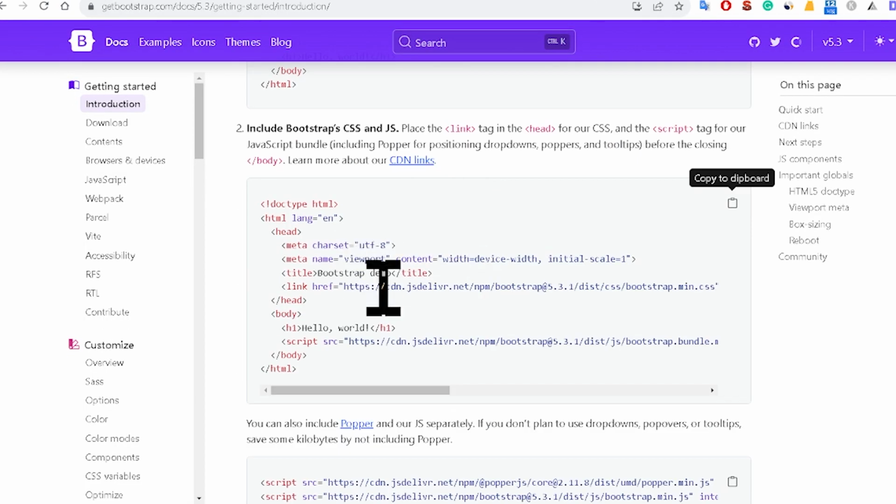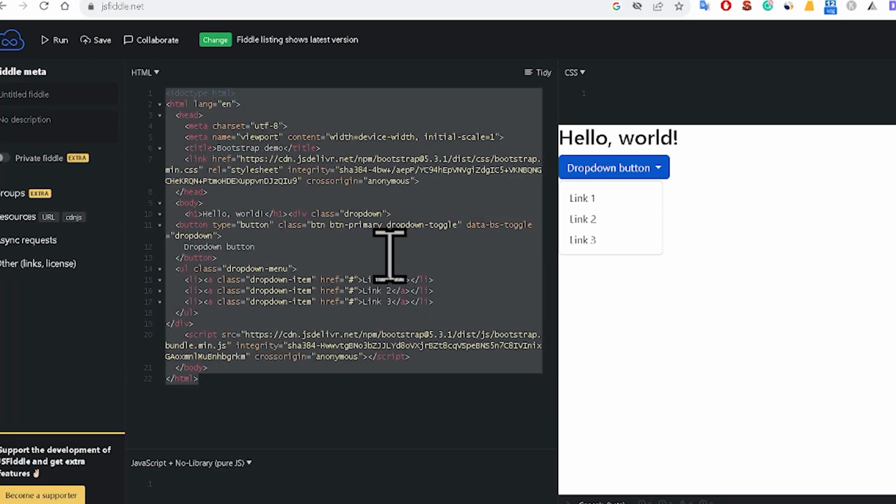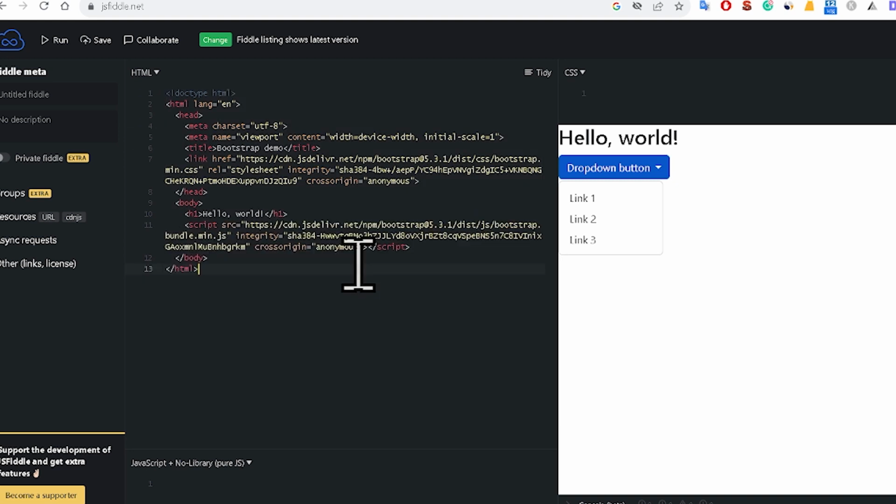First of all, I'm going to copy this include Bootstrap CSS and JS. I am just using this boilerplate code, clicking here on copy to clipboard. After that, you have to come here in your text editor and paste it. So I'm pasting this one. Then I'm clicking run. Now you can see it is providing me this type of result, right?